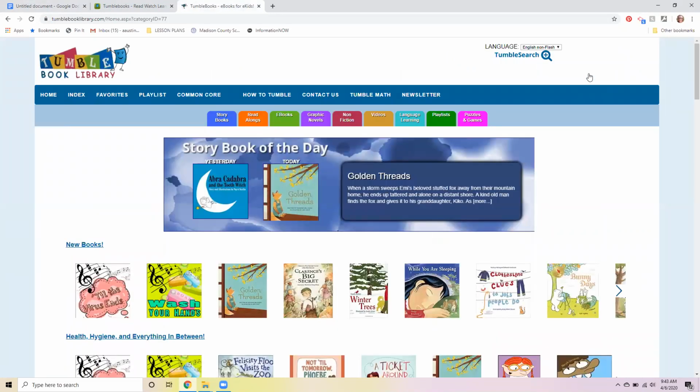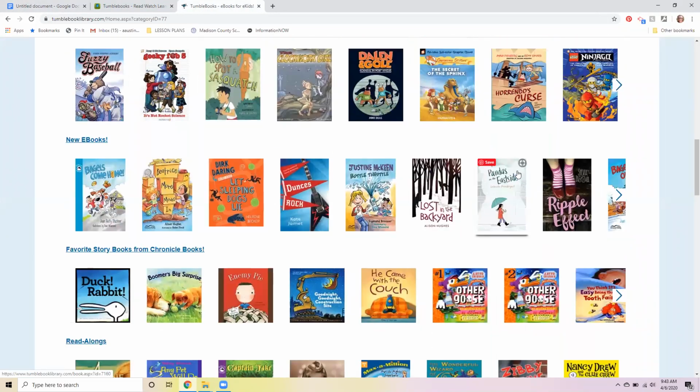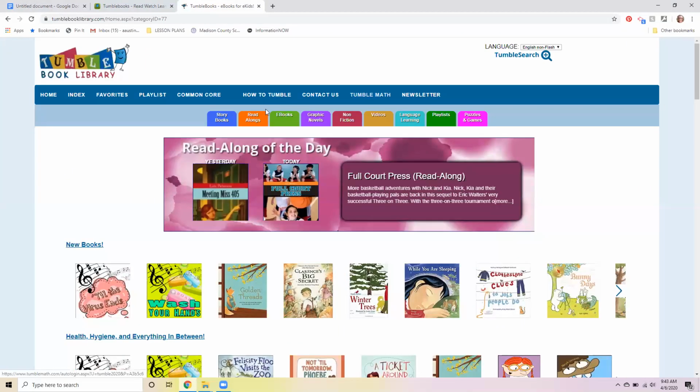And there's a couple of different things I want to show you. You'll see that there's lots and lots of books on here that you have access to. And they're divided up in different ways. They have different formats as well. You'll see right along here, this is all the different formats that you have access to. Let's go look at the storybook format.